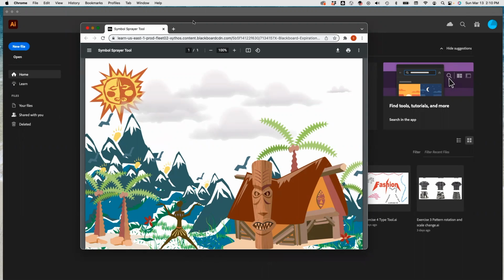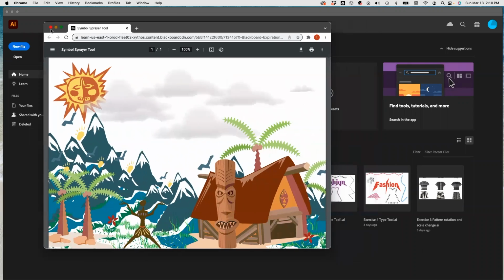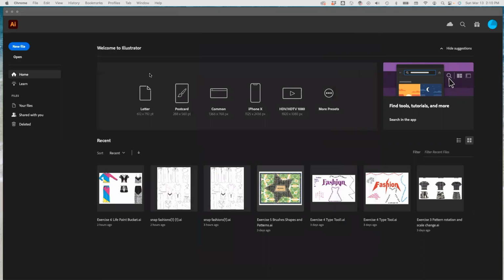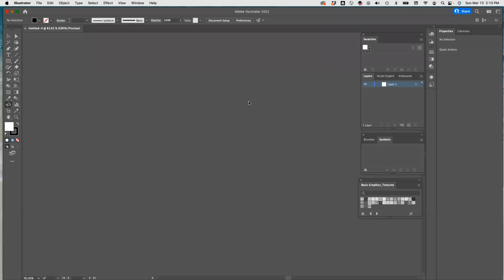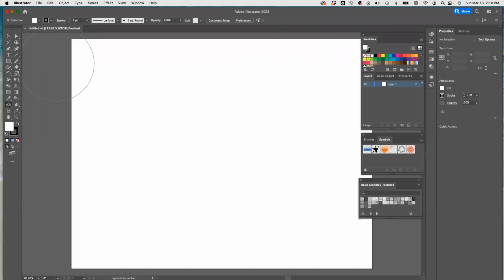This is an example of what we are capable of doing with Illustrator. Illustrator is really cool if you're a drawer, if you're an artist, if you like to sketch. It's an amazing tool. So let's go ahead and create a new file, new page. The symbol sprayer tool is right here, and there are a lot of different options underneath. Just select the first one.